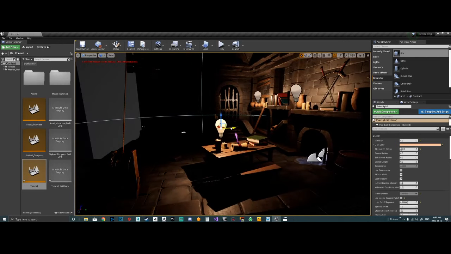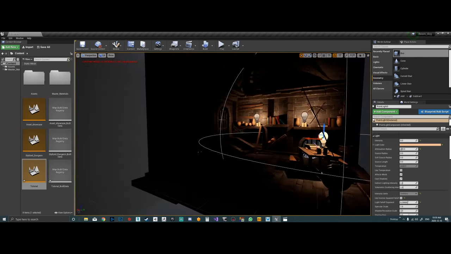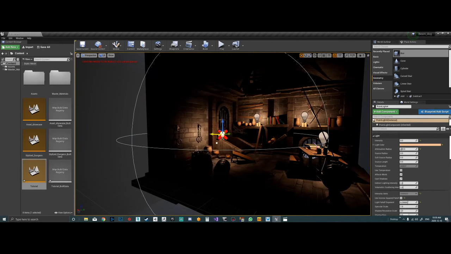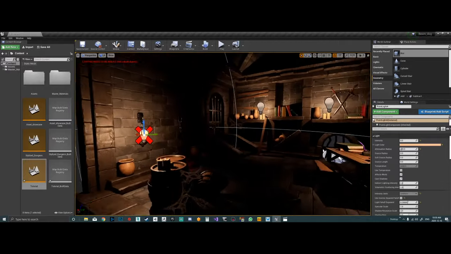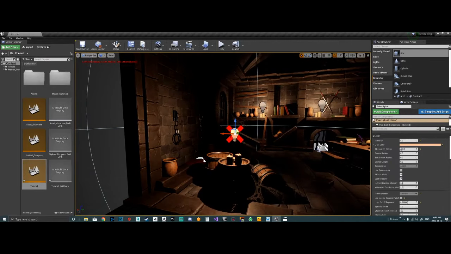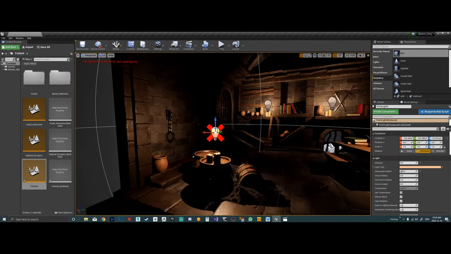Okay, something like that. Where else? I got some candles over here. Okay, perfect. So, as you can see, there's an X across our stationary lighting.